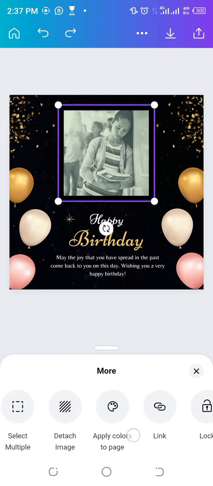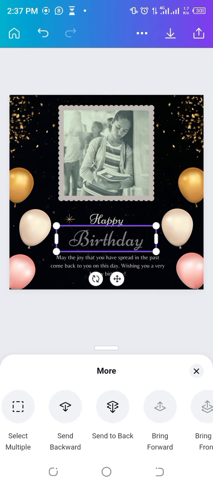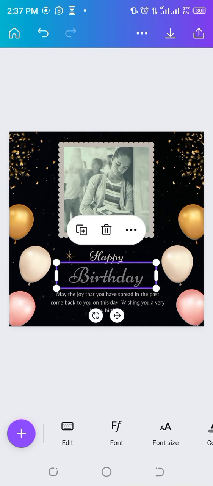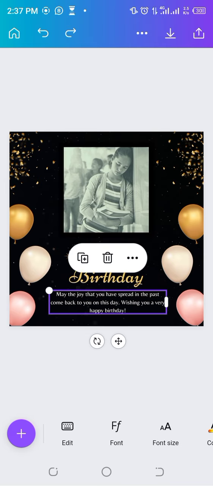And apply colors. If I click on apply colors, the entire colors on this image will apply to the entire image. Let's do that. See, it has been affected. This birthday had a different color before. The one up here had a different color before, but because I clicked apply colors of the image, it has affected them. So I'll return back to what it was before.